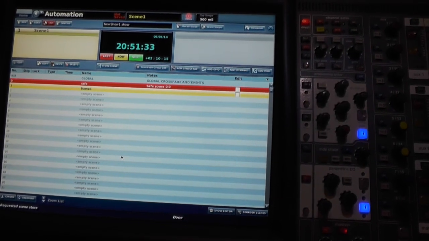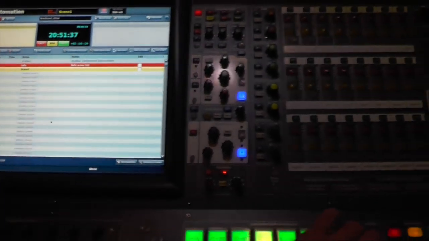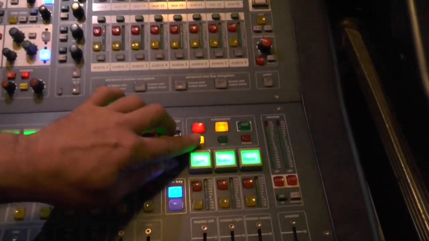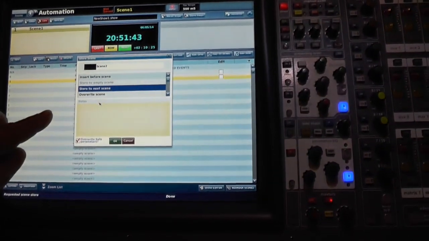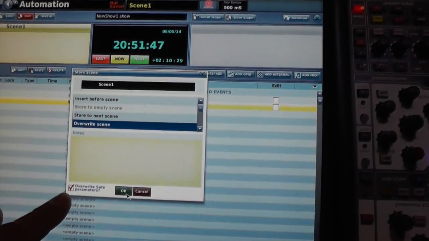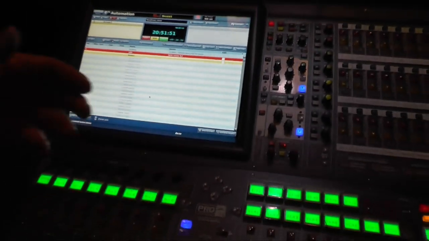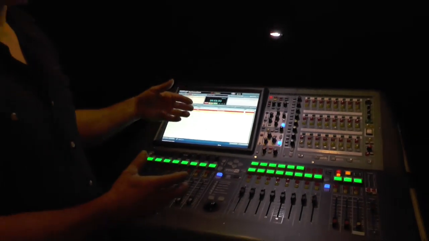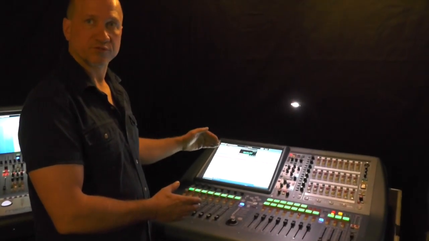Personally, I've gotten in the habit that every time I start my first scene, after I save my scene, I hit the store button again, and I change my writing process to overwrite scene, and I hit OK. This means every time I try to update this scene as I build it, it will keep overwriting scene 1 and not create multiple scenes with changes in them.